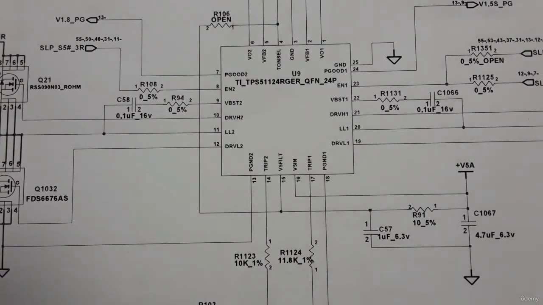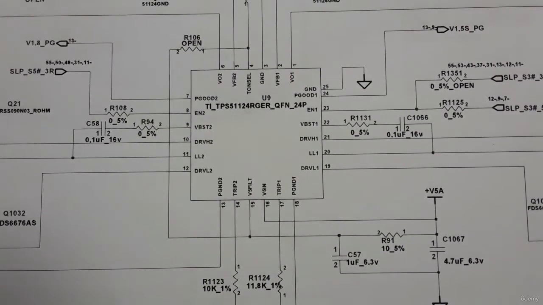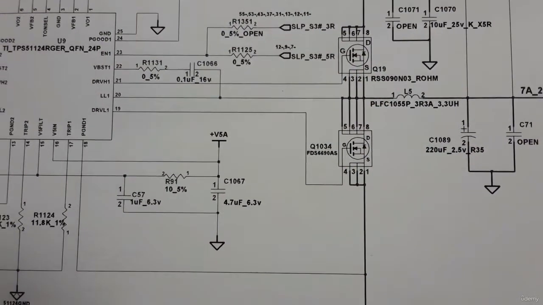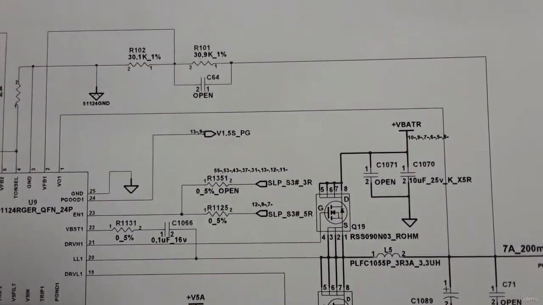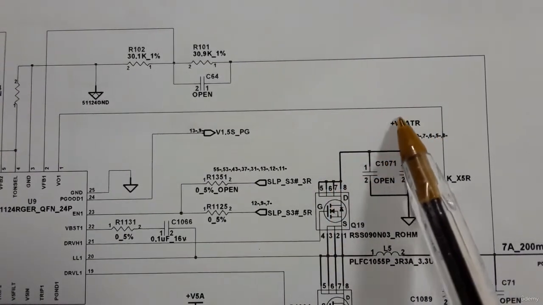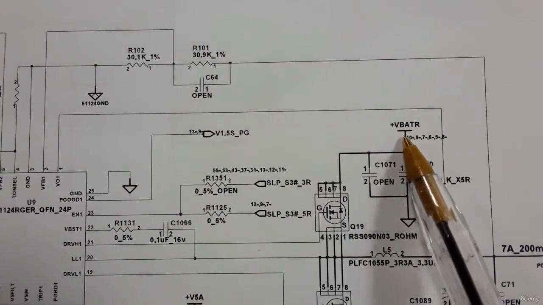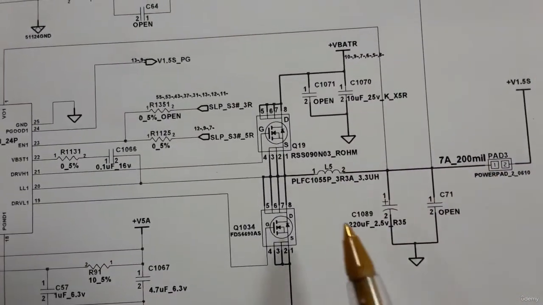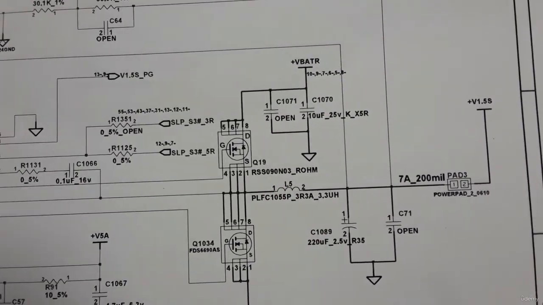Okay, so this IC also has the same working principle. We have the IC, and here we have two MOSFETs. Always we will find two MOSFETs. Always the first MOSFET, or the higher MOSFET, is connected to the 19 volt or plus V battery. Okay, and here we have a coil, the same working principle.